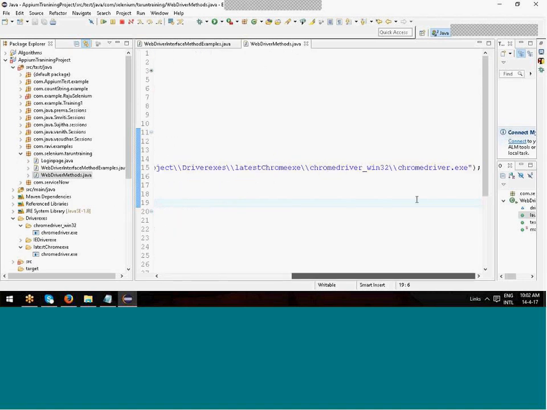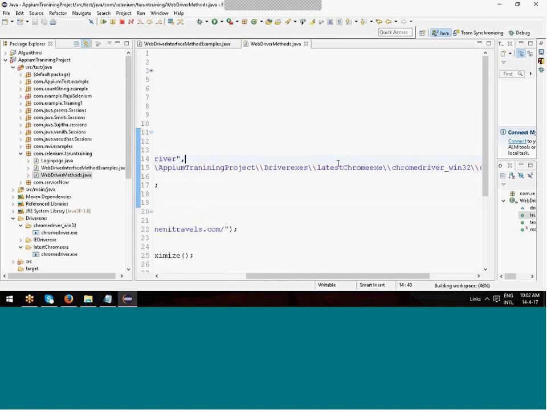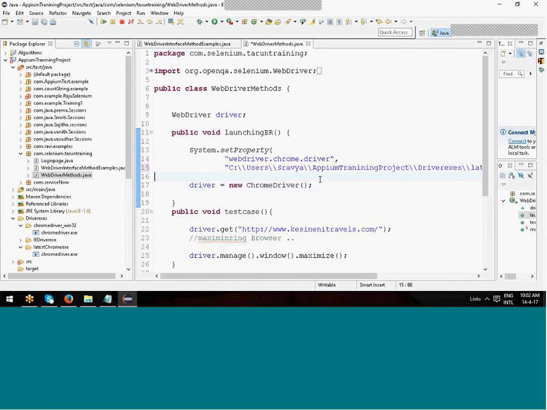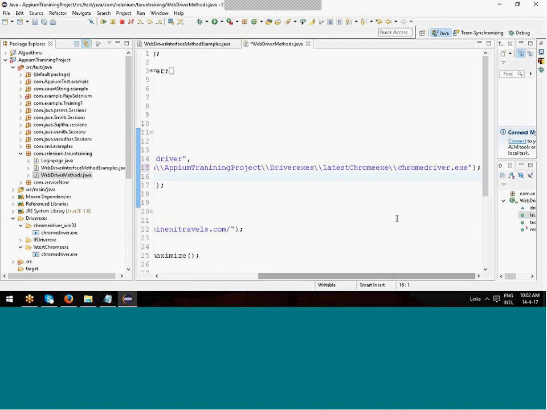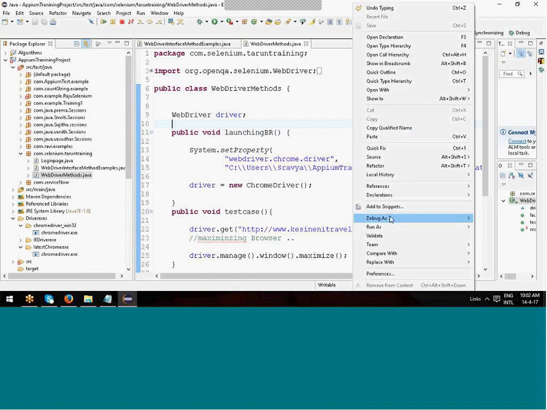This is the updated one, the latest Chrome driver, and there is also a Chrome 32 here. Why did 32 come here? I need to remove this. So here, the driver exe for the latest browser. Now I run this one. Let's see what will happen.